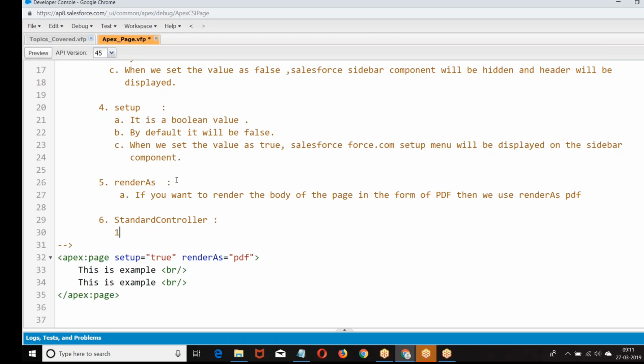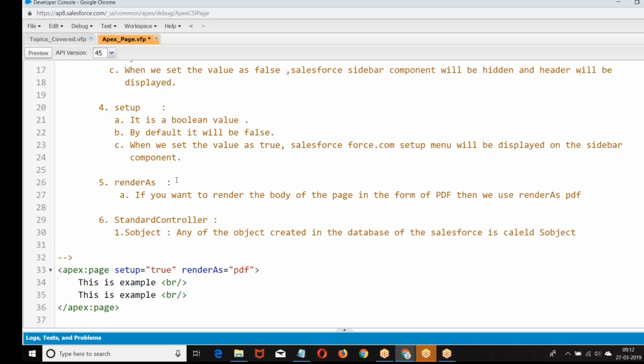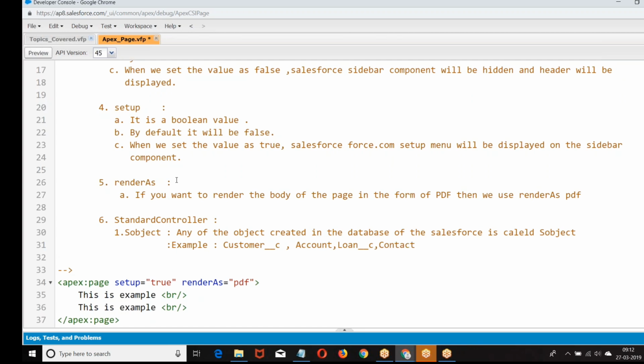I give this object. Any object created in the database is called an sObject. Example, customer. So sObject doesn't mean standard object. sObject means an object in the database. It can be standard or it can be custom. That's why I give customer, account, loan, contact.